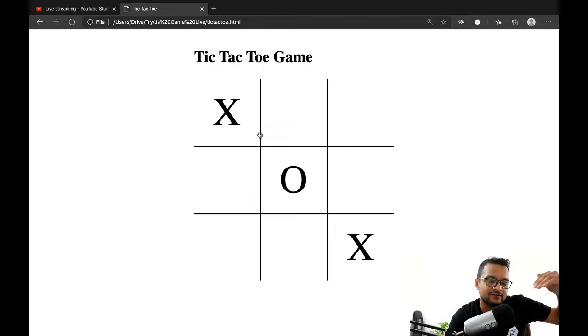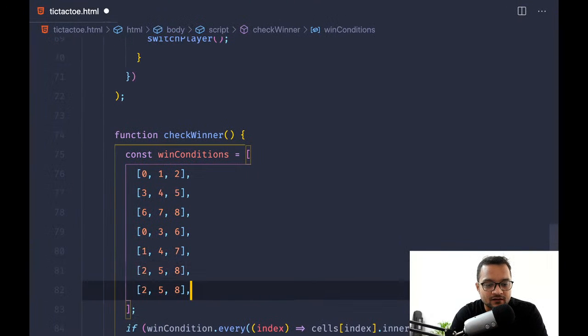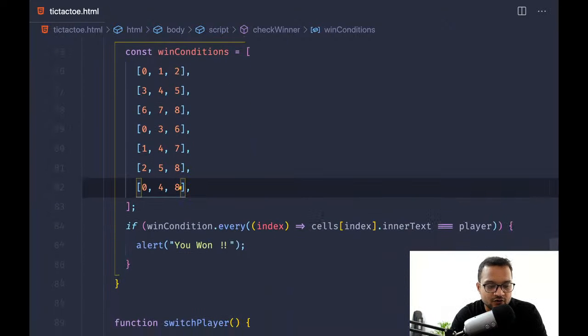Okay, so we have this condition. The first one is 0, then 2, 3, 4, 5, 6, 7, 8. So actually 0, 1, 2, 3, 4 and 8. 0, 4, 8. So here comes 0, 4, 8. Is this okay? Yeah.